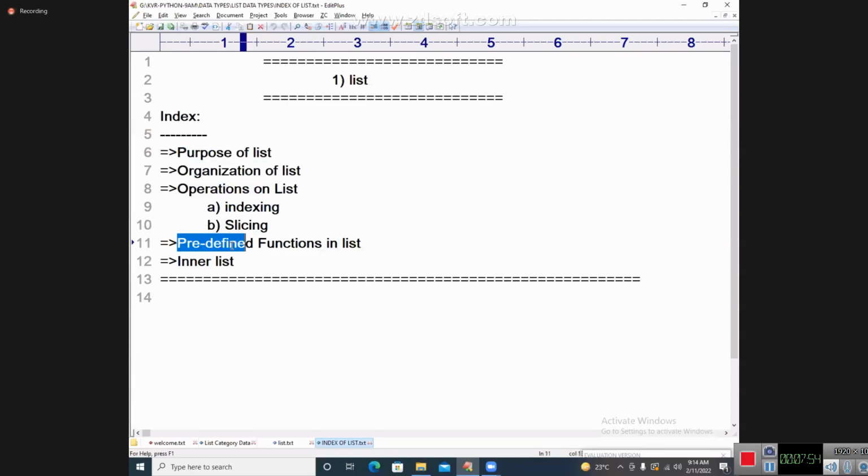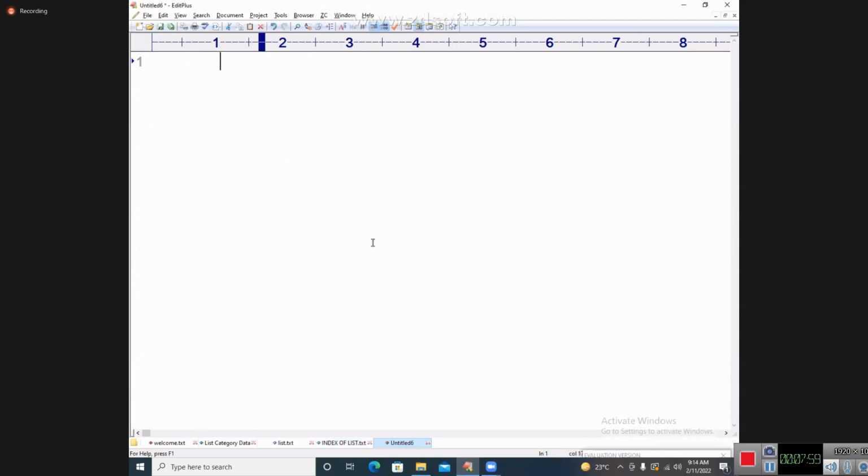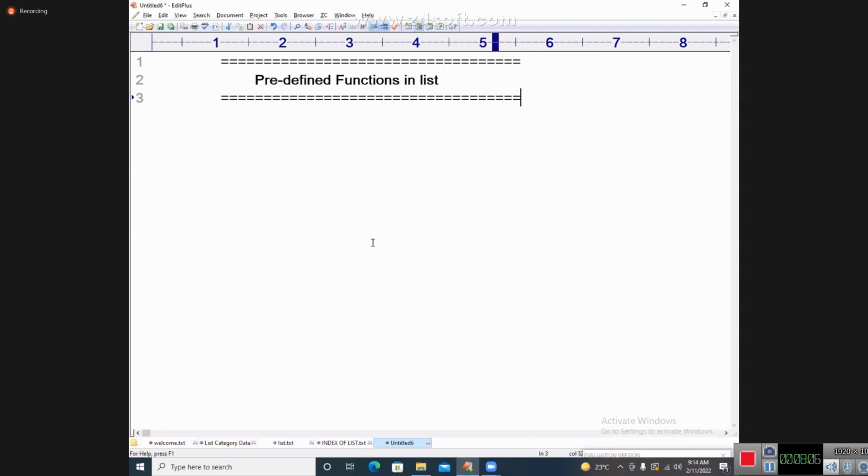Now we are going for a very important concept, predefined functions in list. This is our ultimate discussion. Yesterday itself, I could say list was completed, but I don't want that, because our concept is towards data science. As a data scientist, we should know the various things that will come in front of you. That's why I want to go like this.